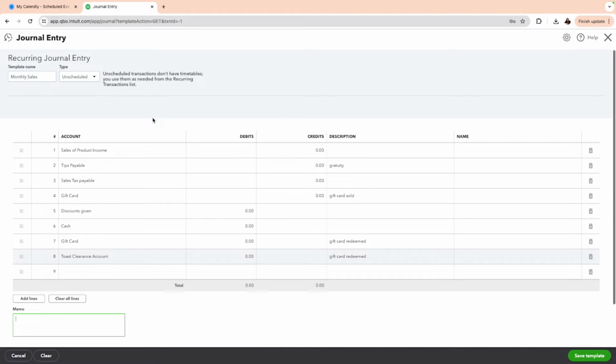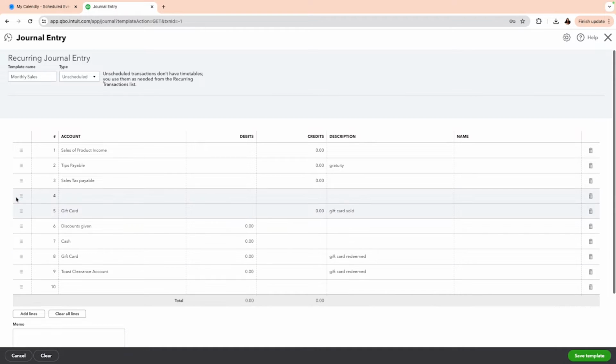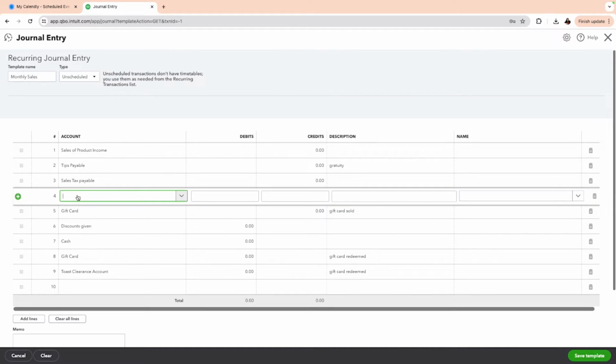So let's see if we have everything. We have sales of product, we have tips payable, we have sales tax payable, gift card. Oh, we need tips payable. Do we have tips payable? No, we don't. Okay, let's add here. Remember how to do this? Okay, we're going to put tips here.